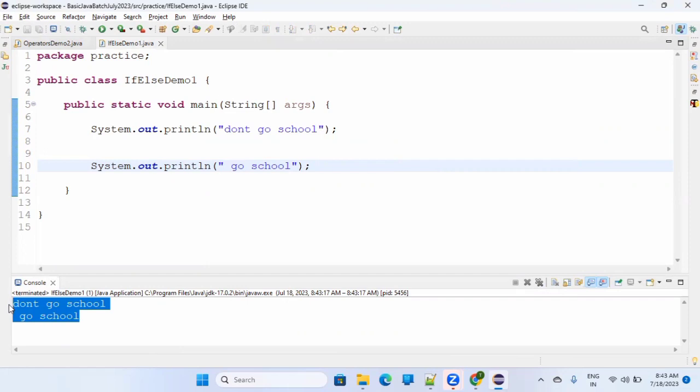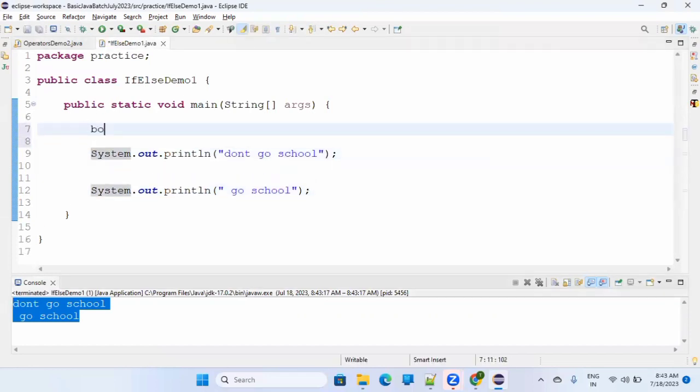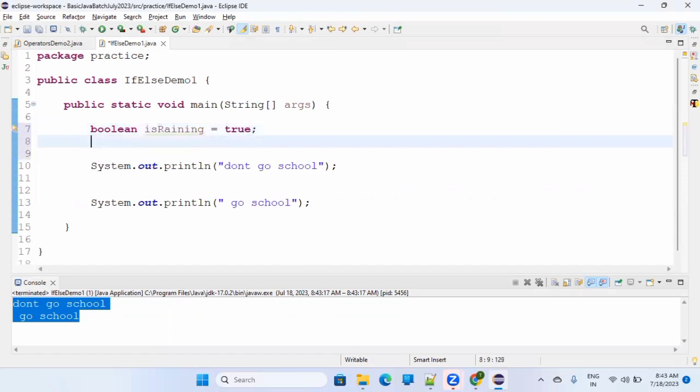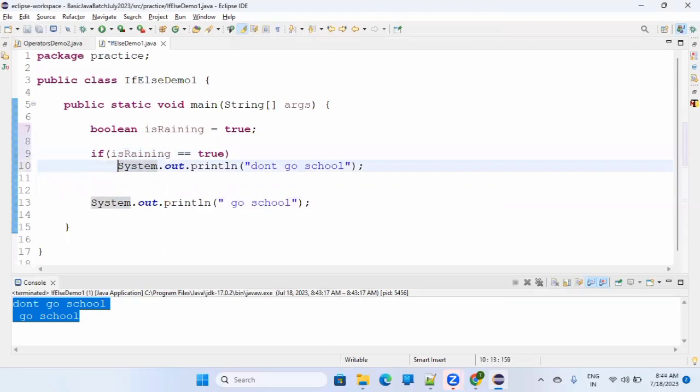But I want to decide which one to execute based on some condition. Correct. So here I can say boolean isRaining equals true. Let's declare it like true. Okay. And here I say if isRaining is equals to true, then execute this. Else execute this. It's like this.